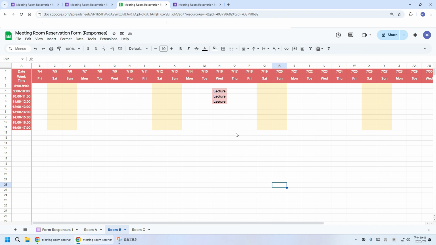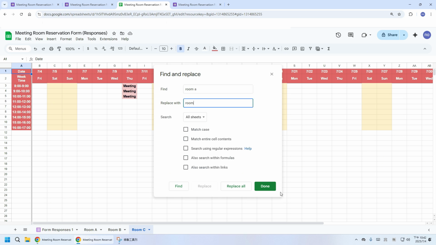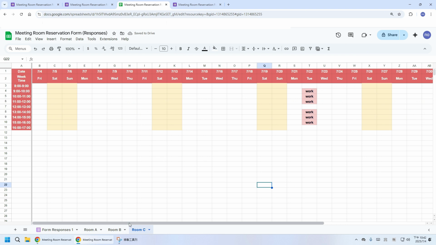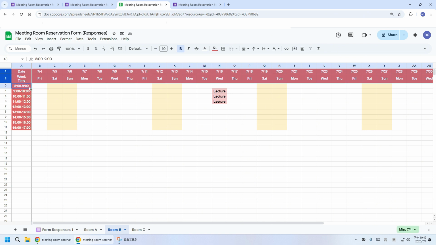Next, use the same method to set up room C. Then 3 rooms are all set. Then I would suggest coloring the meeting room. This will help you more quickly identify which conference room you are looking at.